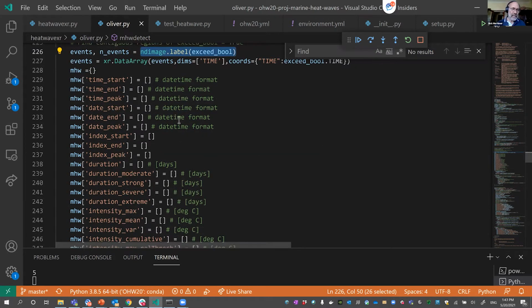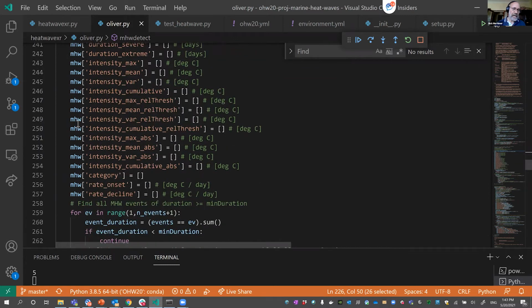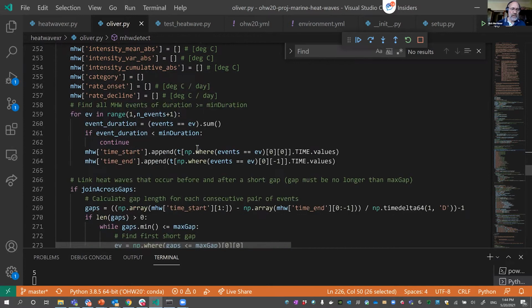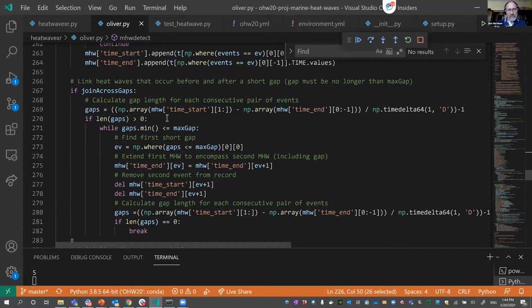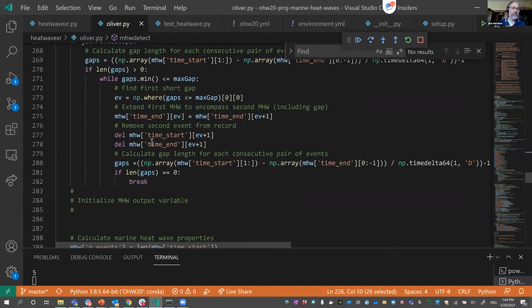And then it sets up a dictionary of all the results, goes through, loops across, finds the start and end time of each occurrence of the temperature being above a threshold, counts how many days, and then tries to join them if they're only 2 days apart. It'll join two events together and call them one. And you can see there's a lot of loops in here.